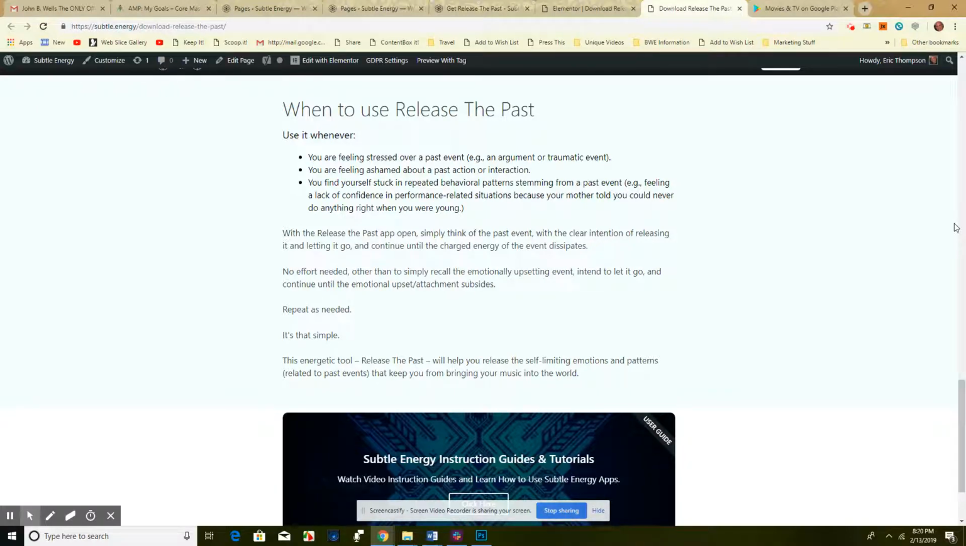And essentially, you just have the Release the Past app running, and then what you're going to do is just think of the past event that's related to whatever emotions you're feeling, whether it's anxiety, fear, shame, anger. Just think of the past event to which it is related and hold the intention to let go of that past event, to just let it go. And if you need to, we'll talk about how you can amplify the energy to get an even more pronounced effect. And that's all you do.